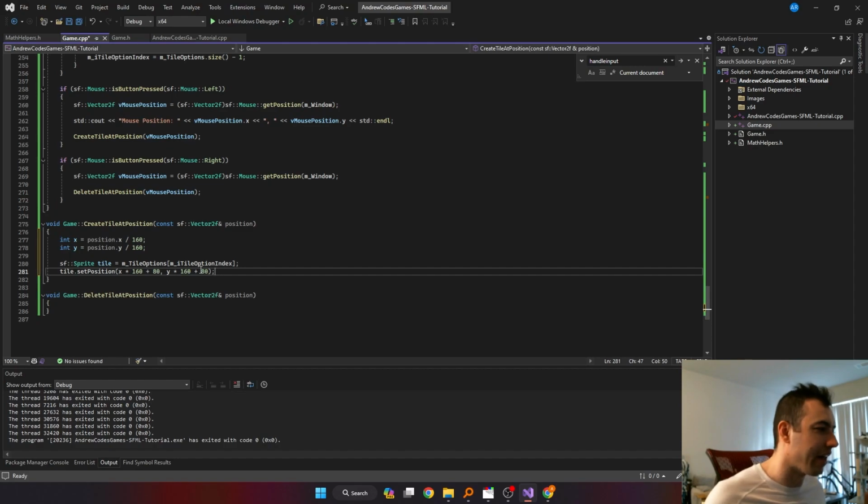And hey, look at that. GitHub Copilot already knew how I wanted to set the position of the tile. So remember, we draw the tile from the center of it. So we don't want to just draw at X times 160 and Y times 160. We want to draw it at X times 160 plus 80 and Y times 160 plus 80 to get it nice and in the middle of our screen.